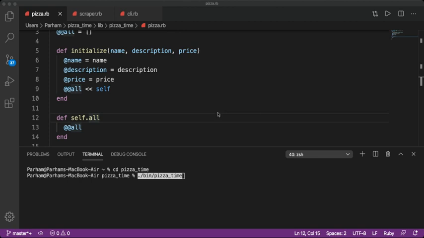Hi everyone, my name is Parham, and today I'm going to talk about my project that I created using Ruby. The purpose of this project is to show how I use scraping to display certain information from a website. And right now I'm going to show you guys a quick demo of my project.